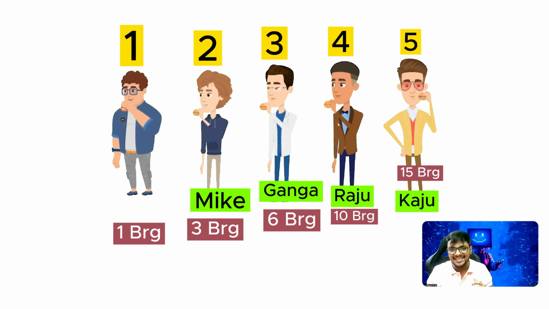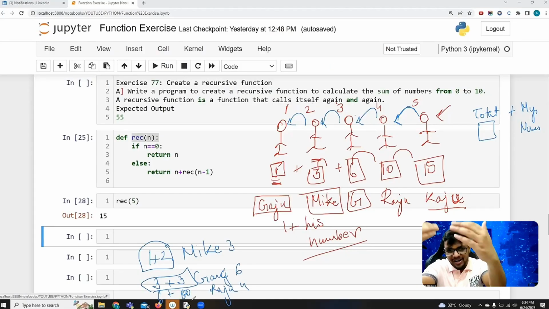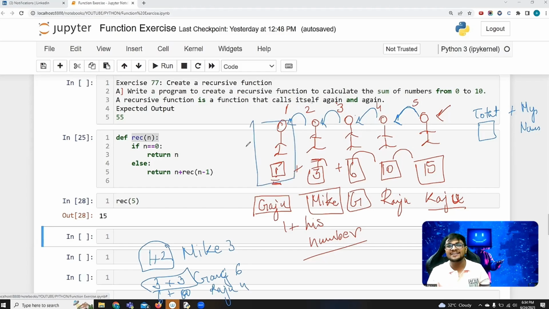This is called recursion. You recursively call your front member, and understand the base is very important here. Remember, from our complete playlist, Gajodhar is the hero, and for recursion, base is the hero. You need to write the base condition, and this is the base condition.